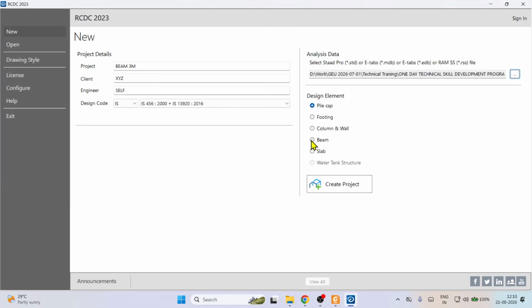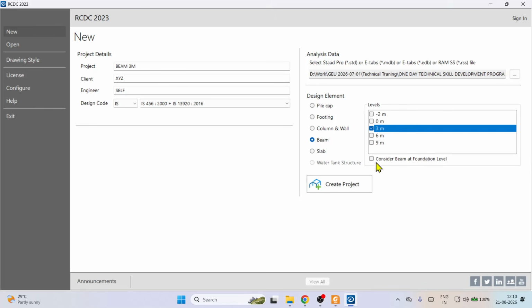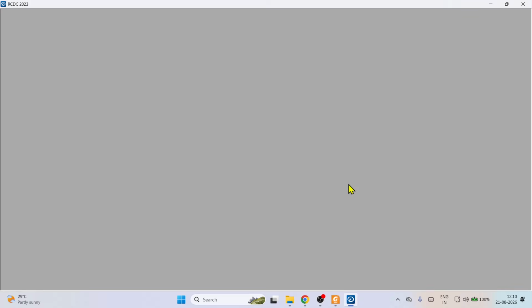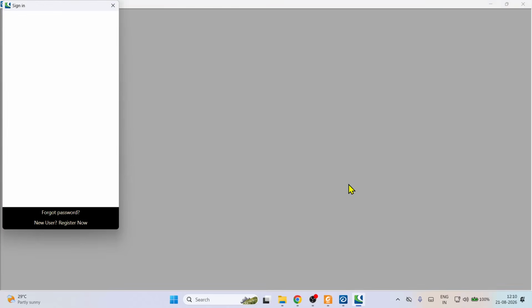So now go for the beam design, and beam also I am doing at the 3 meter, and create the project. So it will create the project again. So again you have to design another level beam. You have to again create another level, in case of slab as well as in case of beam. Sign in is asking. So where is the sign in?